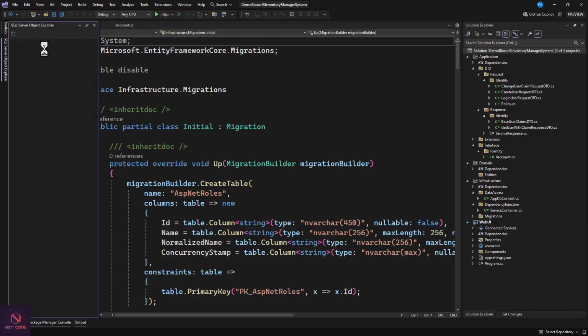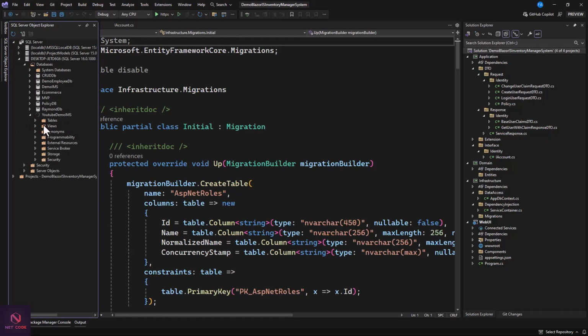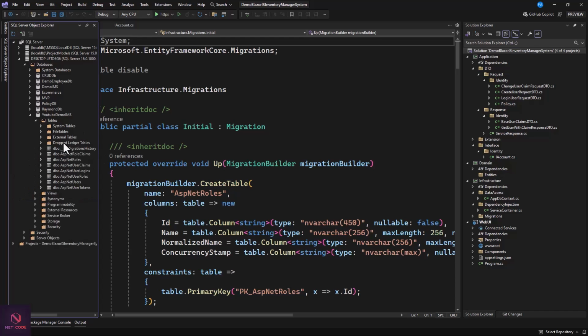So you can check the database out from this section, SQL Server Object Explorer. We choose our server here as a local one. Database. Then YouTube demo, we have it. So if I open this table, you see we have a lot of DB tables here from the Identity Manager. So we have all these tables, and that is what you're going to be using. Good.